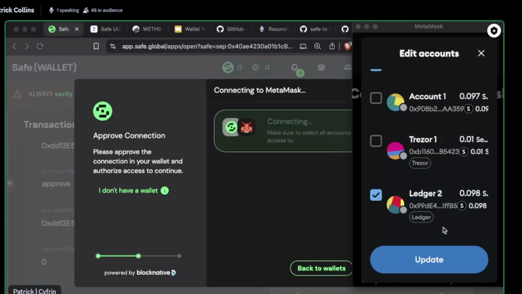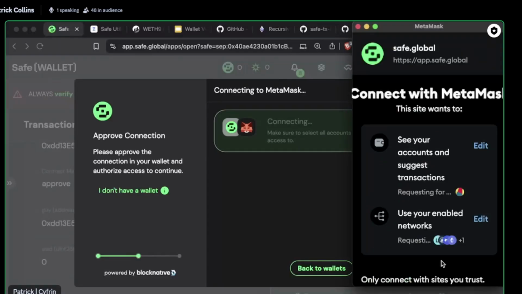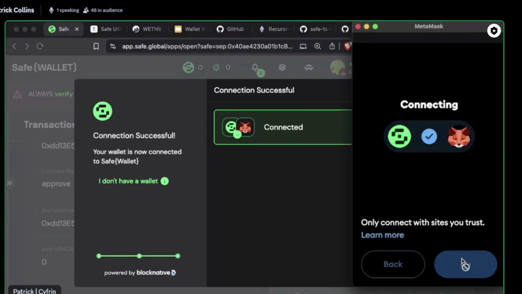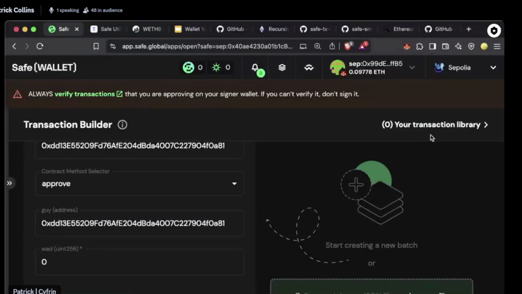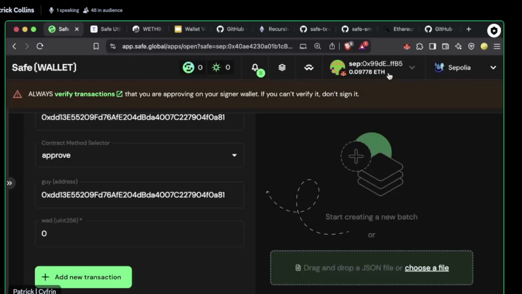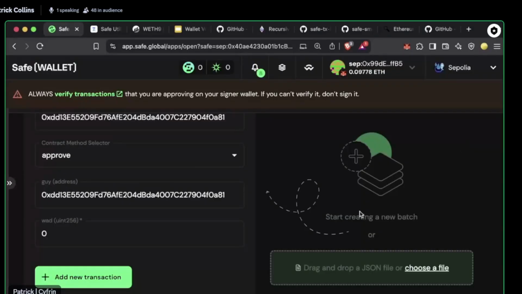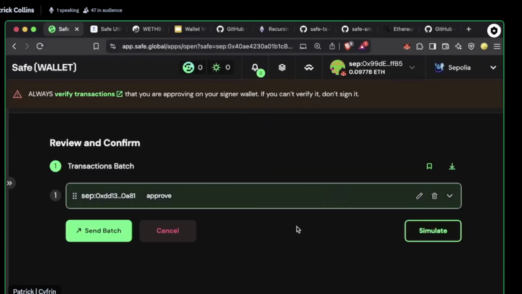There are some docs on how to do this. It's actually pretty straightforward to connect your MetaMask to your hardware wallets. So I'm going to update. I'm going to connect. Great. Now I'm going to add transaction. And now you can see this is the address of my ledger. This is correct. I've checked it myself. Add transaction. Now create batch.